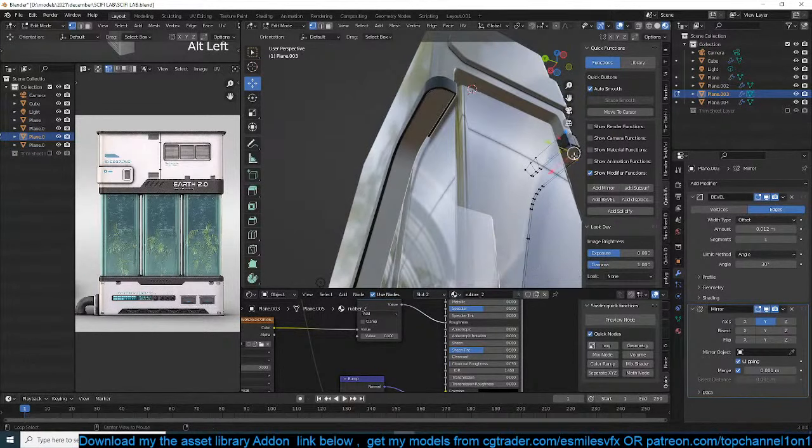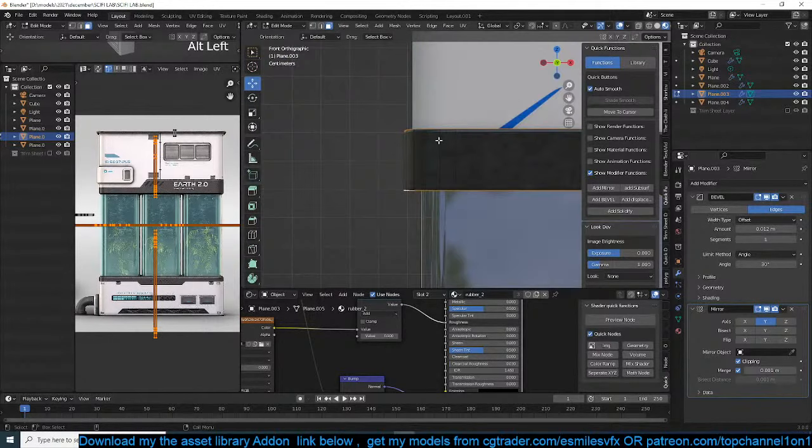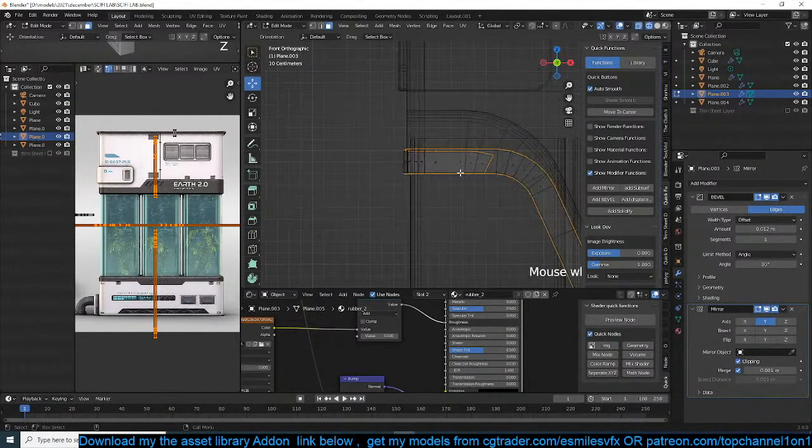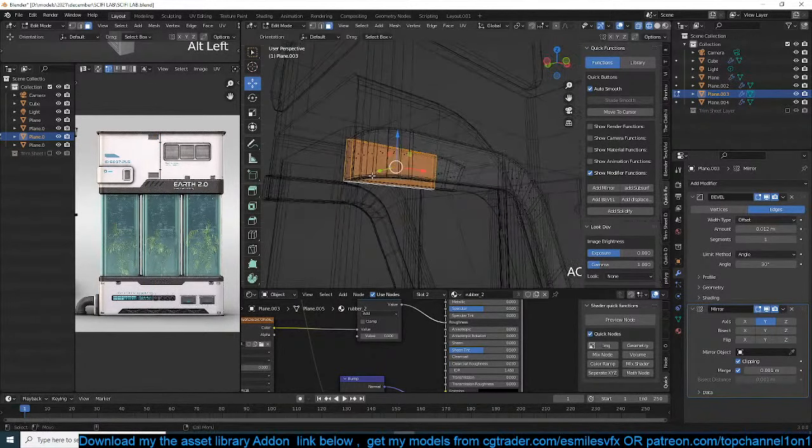I think I'm also going to drag. Let me see. I need this edge loop here. Let me first get rid of this.